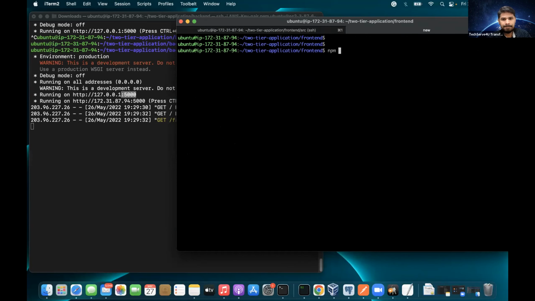Let's go. npm start. So now we are just starting npm, the front end. Let's do that. Node package manager is started.